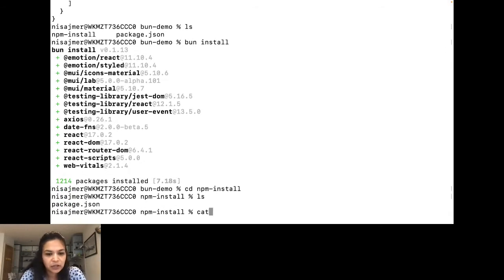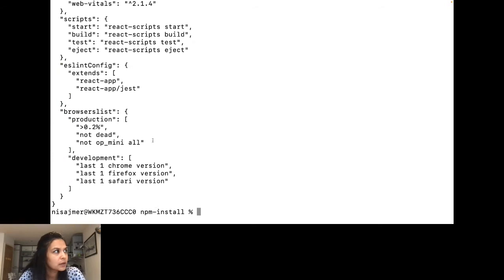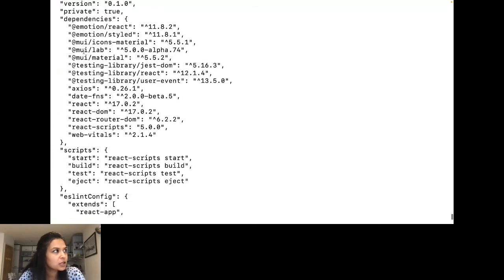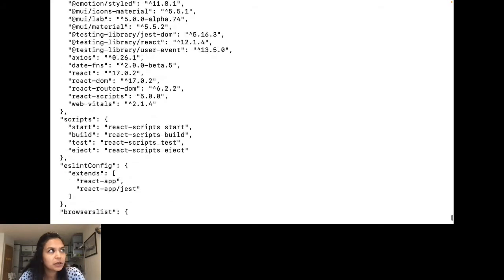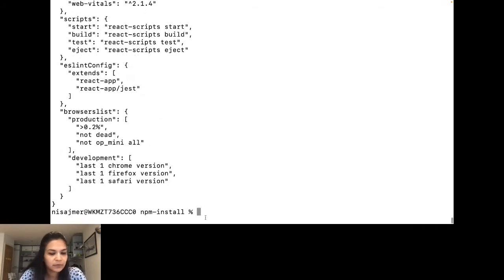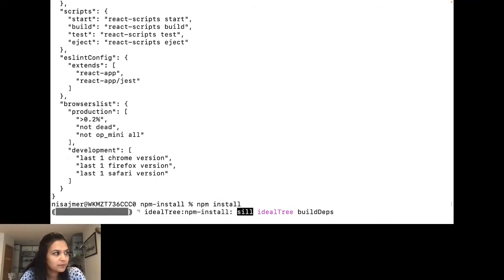I have the same package.json file over here. Let me just quickly open and show it to you. Yeah, it's the same package.json file with some React libraries, testing library, Material UI modules. So I'll do an npm install over here. Okay, this is going to take some time.